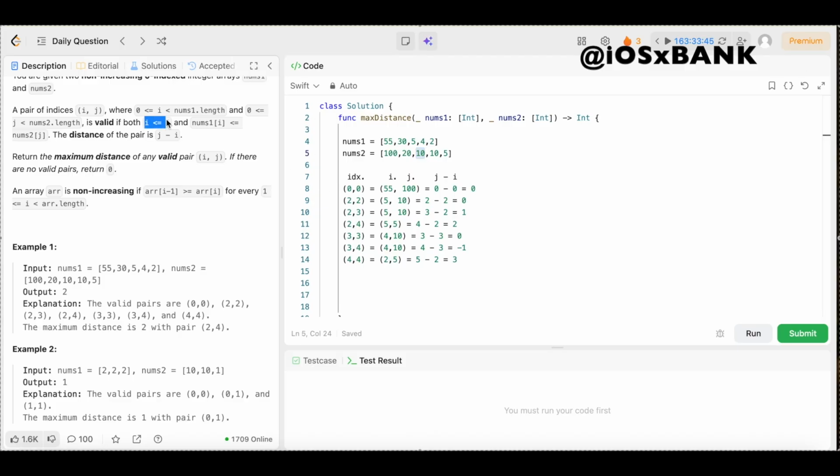Index i has to be less than or equal to index j. In these two cases, they're equal to each other. But here, 2, 3 is an example where i is also less than j. So 2, 3 will be 5 and 10. 3 minus 2 is 1. Then we got the 2, 4. So 2, 4 would be 5 and 5. 4 minus 2 is 2.